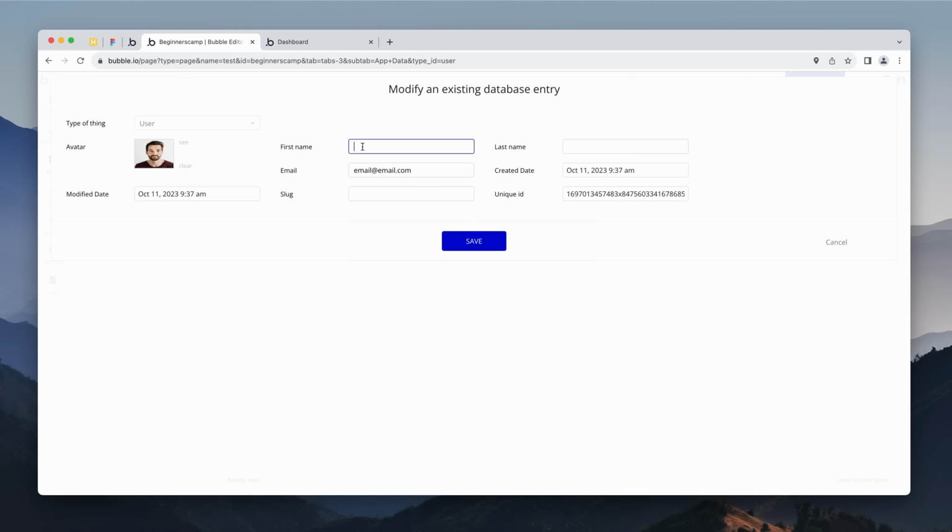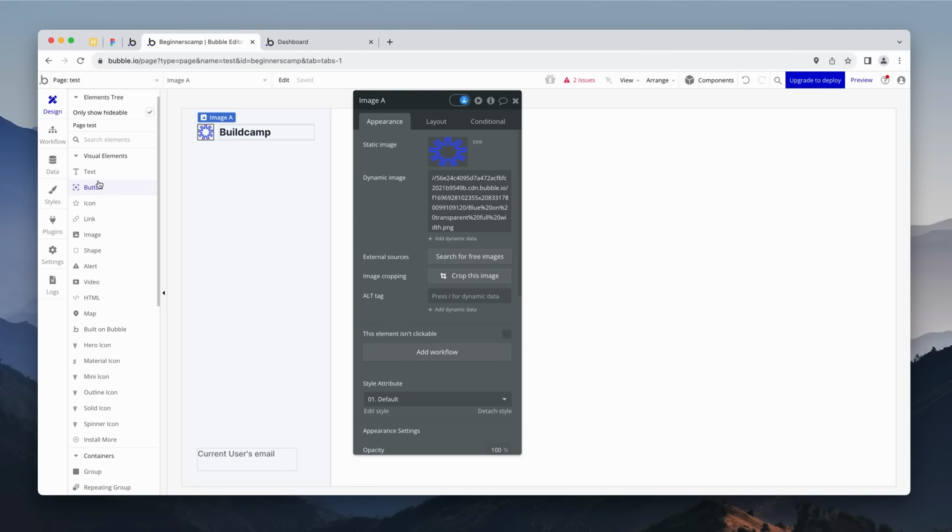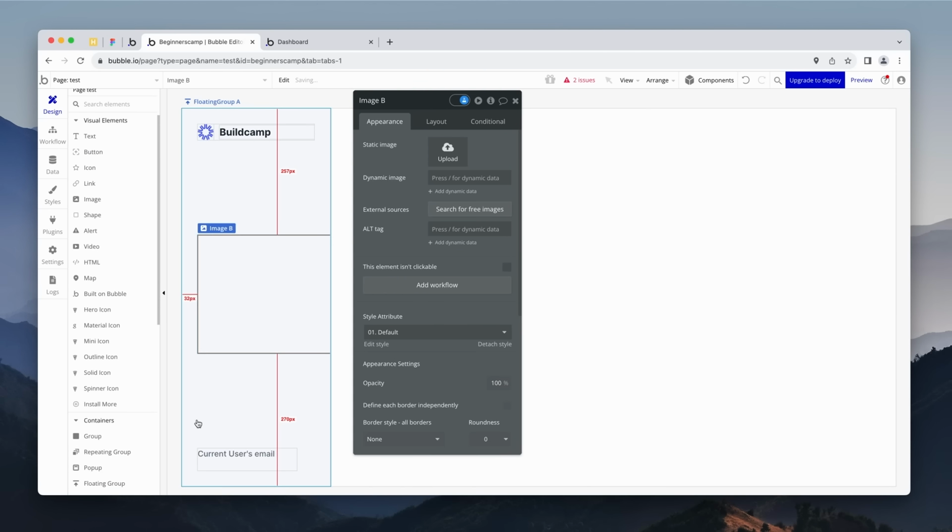There's an image here. I'm also going to cheat here because I'm testing. I'm going to say Daniel Williams. Now I'm going to save this. And Bubble now updates the database with what you've just put into these inputs. And now we can display more stuff. So now I can grab an image, drop it in.